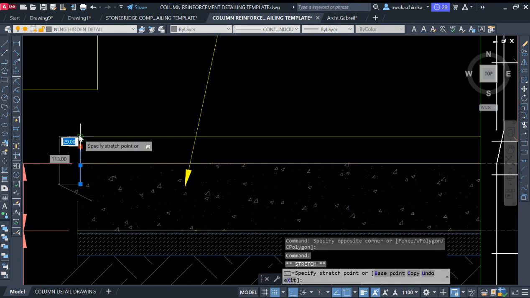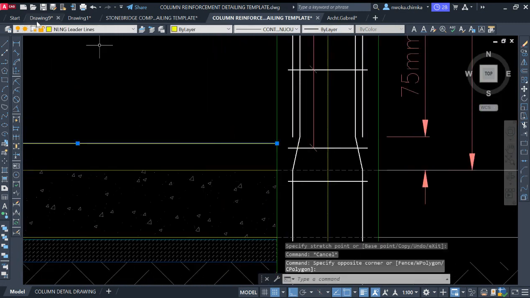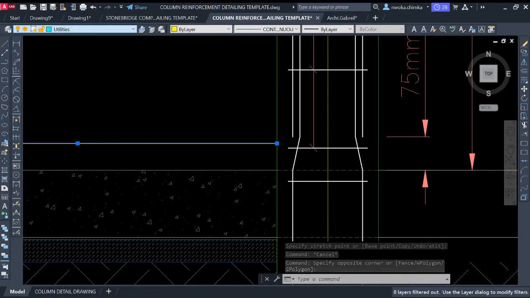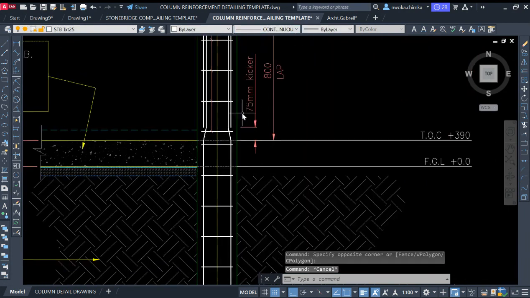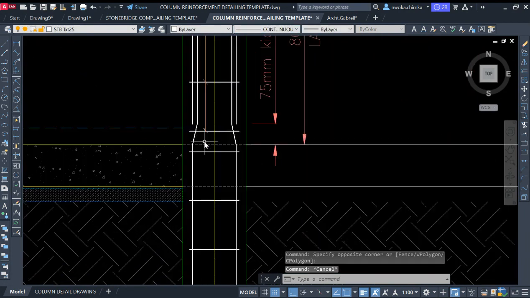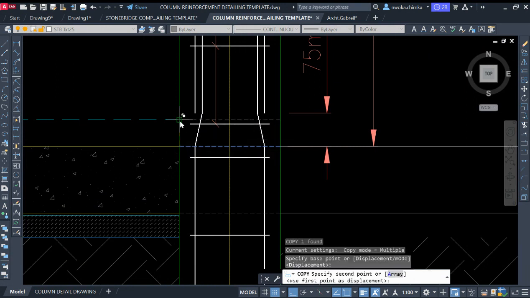Stretch my continuation line outward again, keep it here. Then again, I'll change this to utility layer and keep this here. And also change this to dash line to keep it as dash. Okay. Now I also have to copy this to show it hidden, and keep this here.